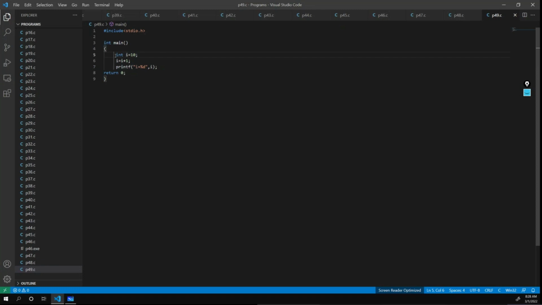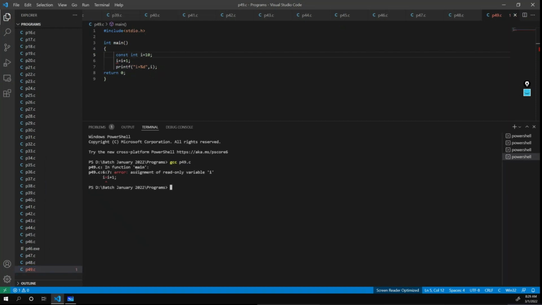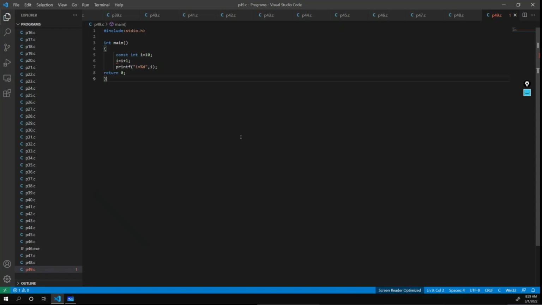Now suppose I take integer I as constant, I is equal to 10. Now my compiler will generate an error. See, error: assignment of read-only variable I. So whenever we take constant, my variable becomes read-only. Okay, write down this program. Whenever you want to make your variable data secure so that no one can modify that data at runtime, your data is fixed and you want to use it only for read-only purposes, at that time make that data constant.